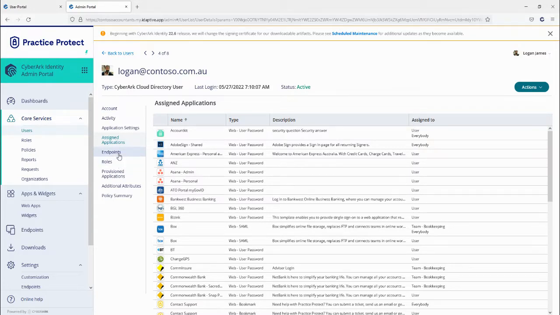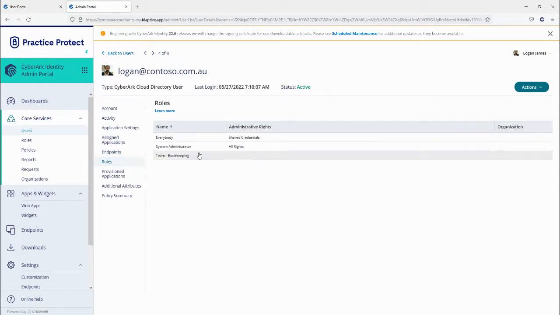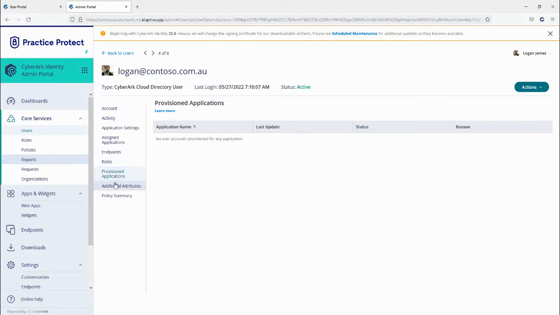The next option here is endpoints. Now, what this shows is if this user has installed the Practice Protect app on their phone. So you can see here the device that it was enrolled into. Next up, we've got roles. So this will show you the roles which apply to that team member. Now you are able to set roles up from the left here, and I'll be covering that off in the training video on roles.